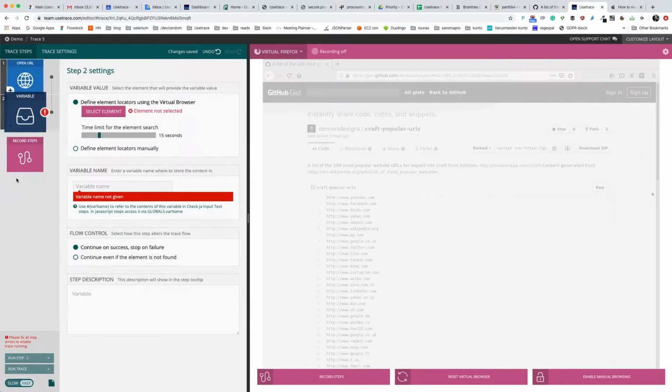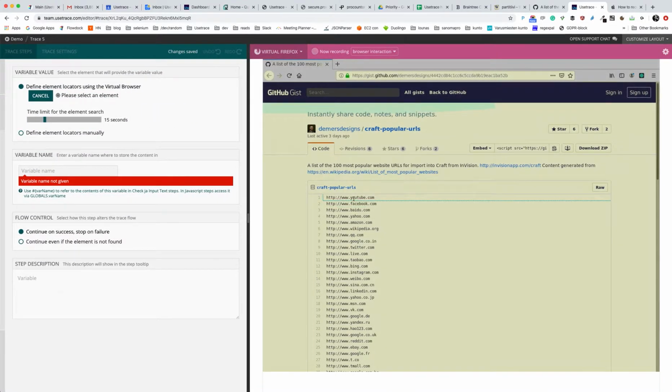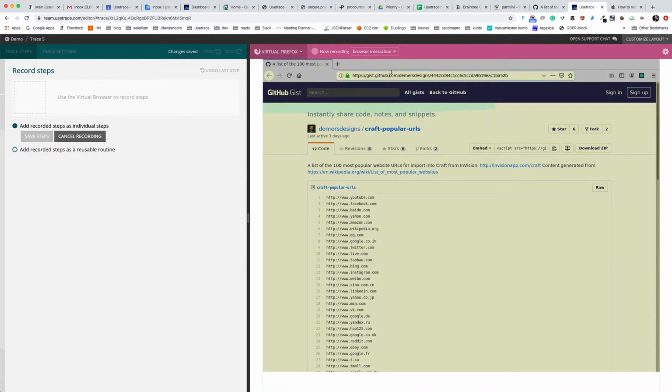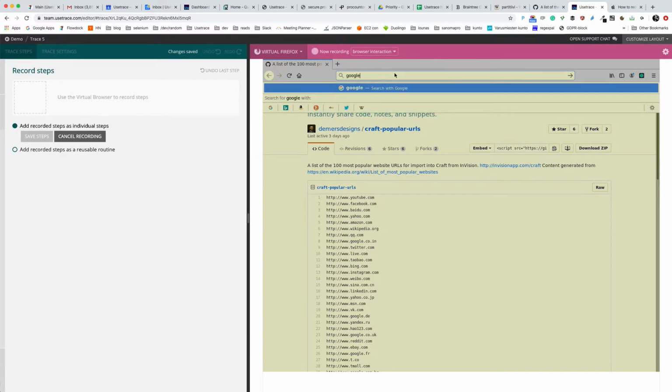So click variable from the left side, click select element, and select the topmost URL from the page we are testing, youtube.com. Click that. Let's give the variable a better name called URL. Now it's saved in the URL variable, so we can do whatever here, and it will be saved. So for example, we can record a step that goes to google.com.